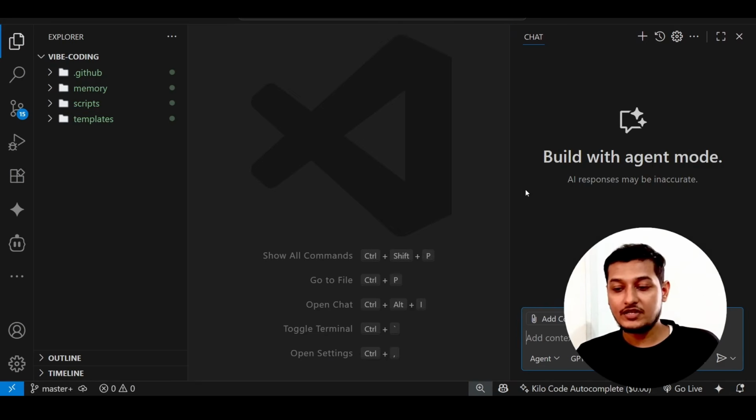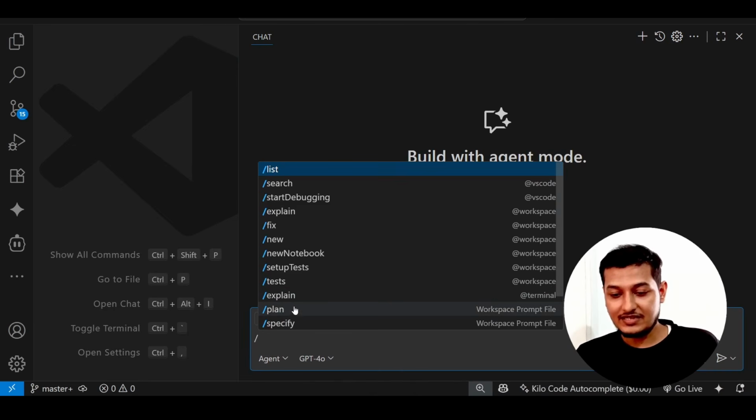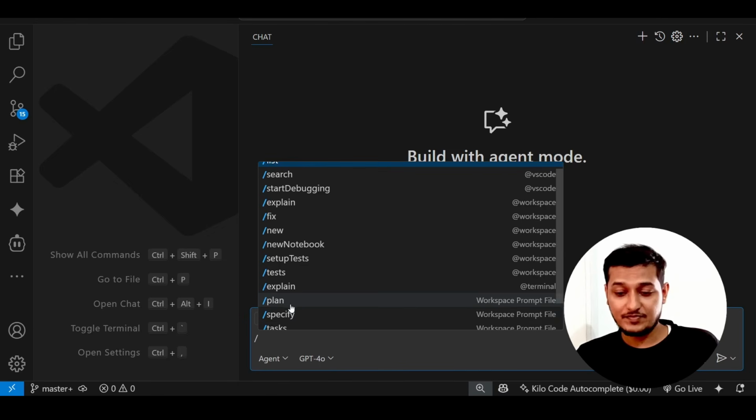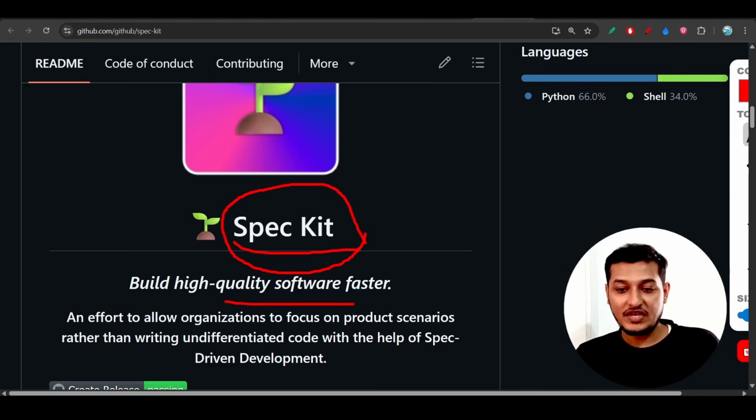Normally when you are using Copilot, you will not see this kind of extension, or let's say this slash tag. If I press slash here, you see that I have slash plan, slash specify and slash task. And beside these, they have written workspace prompt file. That means these slash commands are associated with the current workspace, not the entire Copilot. So when you install this Specify Spec kit, only then will you get these commands and the actual advantage of this spec driven development.